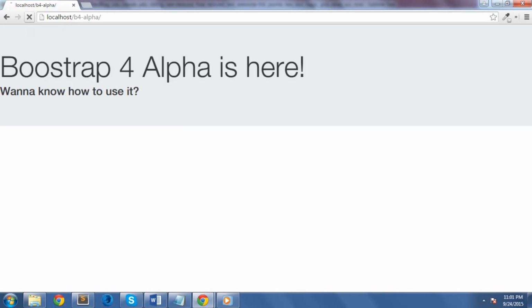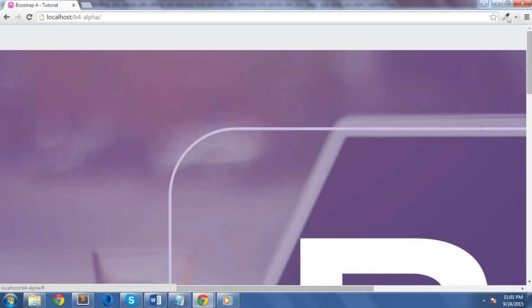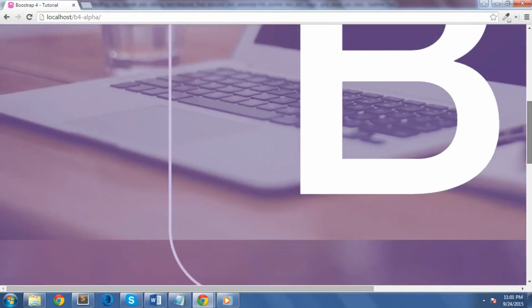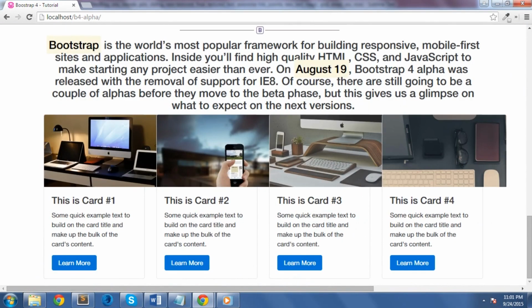Let's see this in our browser. Cool, we have a basic style for our cards. Don't worry about the design for now, we'll customize them later.